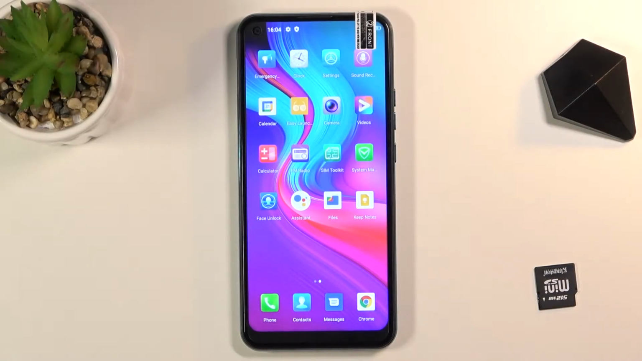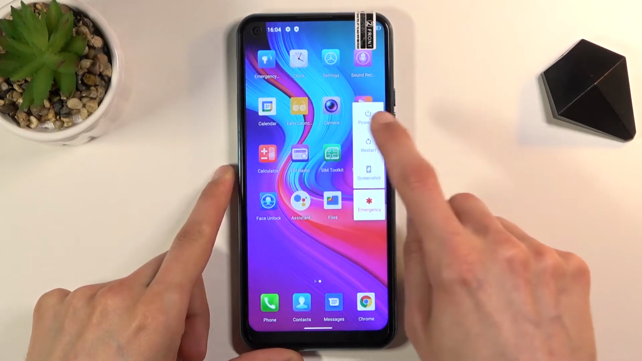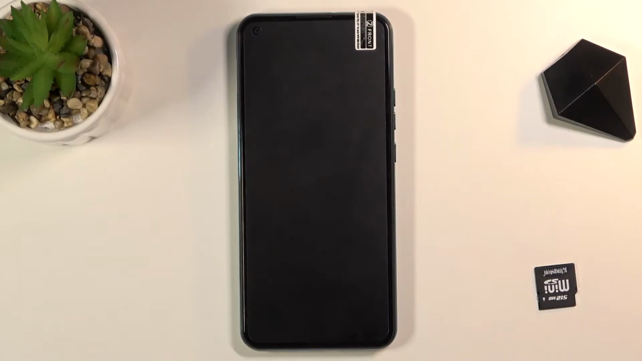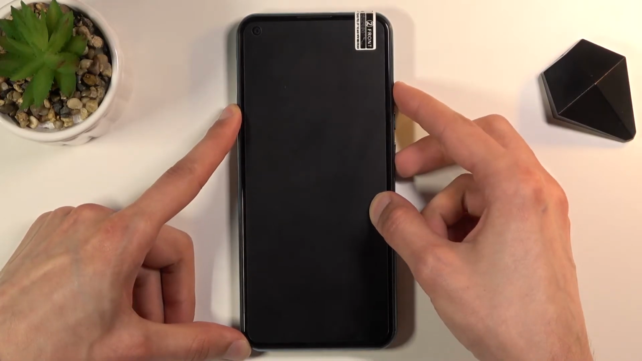Welcome, I'm following a DOOGEE N30, and today I will show you how to put the device into recovery mode. To get started, hold the power key, select power off, and once the device turns off, you want to hold the power key and volume up, both of the keys at the same time, so let's do it right now.